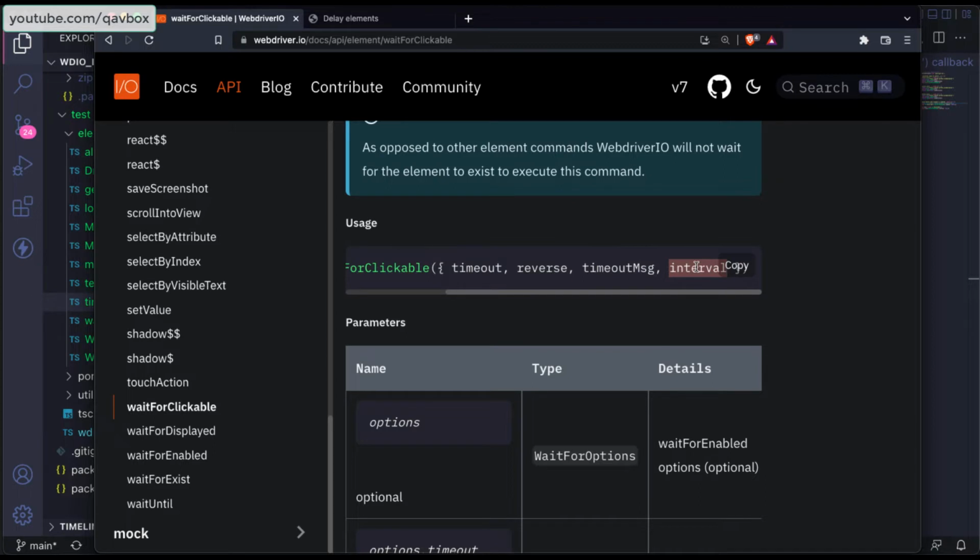What is interval? Normally 0.5 second, or 500 milliseconds, is the polling time. Think about this: if I am giving 10 seconds here, then at every half a second it will keep on checking whether the clickable property turned on or not. Let's say that I want to change that. I don't want to go every half a second, because I know it might take more than 2 or 3 seconds. So I can just specify 2 seconds here.